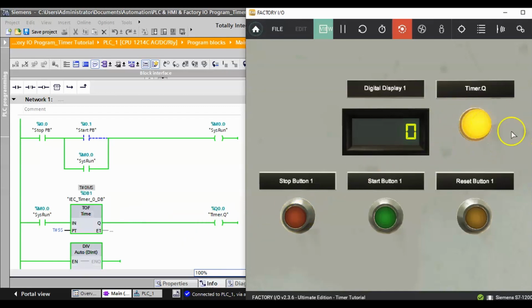So this is like an exhaust fan. You keep an exhaust fan on for another 5 seconds after the machine has turned off. Hit the stop, now it times out for 5. Once these two values are the same, then all of a sudden this turns off. Beautiful. Excellent. Hopefully that helps you with an off delay timer.